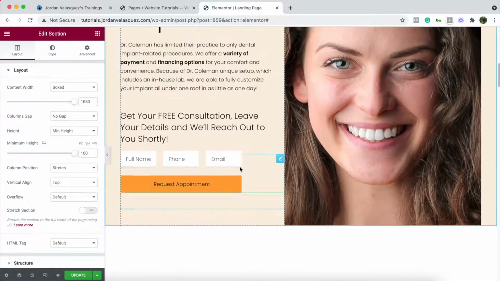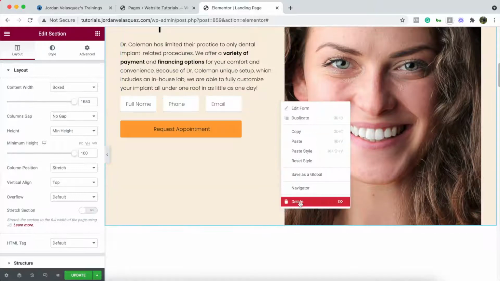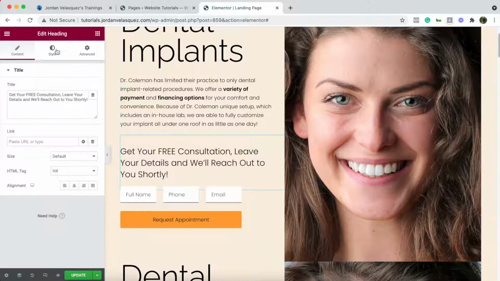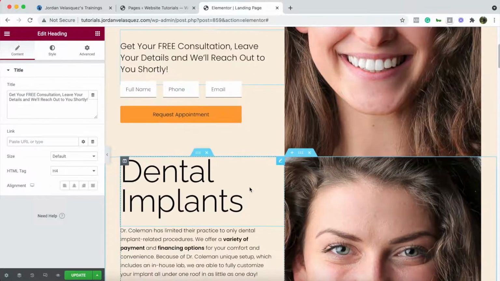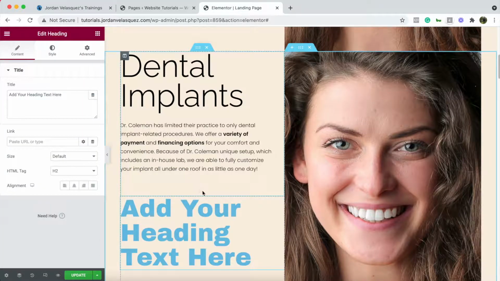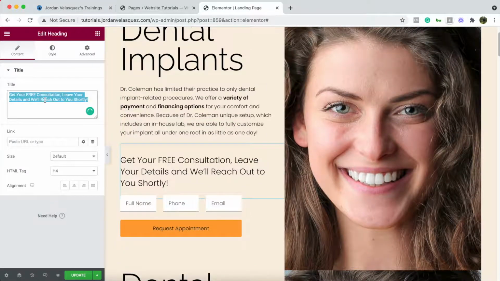Okay, so we're going to erase this. I'm just going to start from scratch here. As you can see, we're going to put the title here, simple. This is a heading widget. We're going to go to headings, drop it here, and there we have it. Let's copy the same.